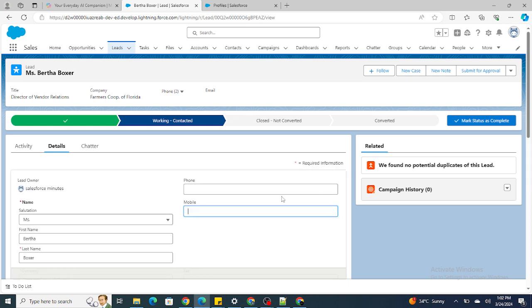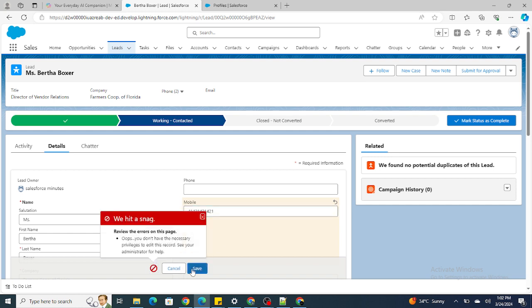I will try to go ahead and edit the mobile number. Let's click on save. So the answer is no. Even though I have edit access, as the OWD of the lead is public read only, hence I can only read the record. I can't edit the record.